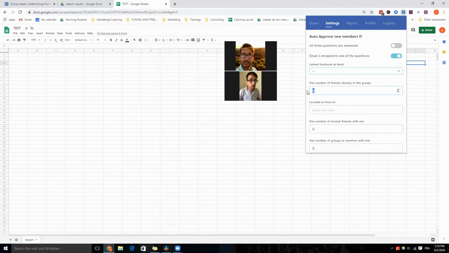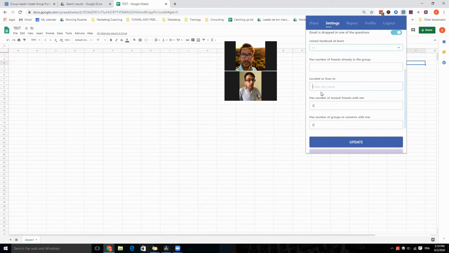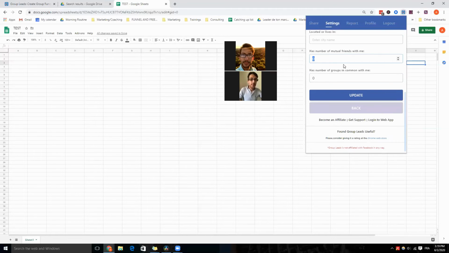Here you can choose, well, if those people don't have at least, let's say, 5 of their friends in the group, they would be rejected. Or if you target specific regions or cities, you can approve people who are only from, I don't know, New York, for example. Or you can approve people who have at least a certain number of friends with you. So it just gives you a lot of flexibility in general.